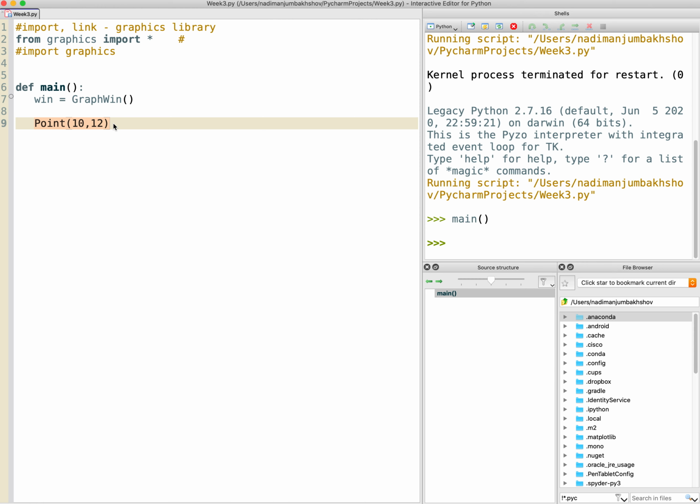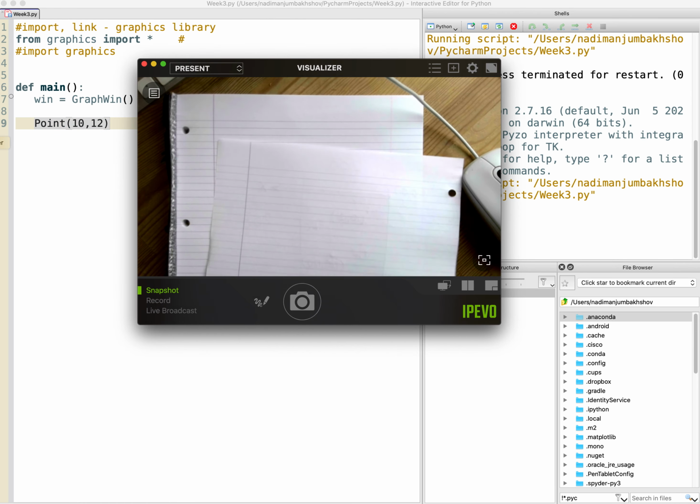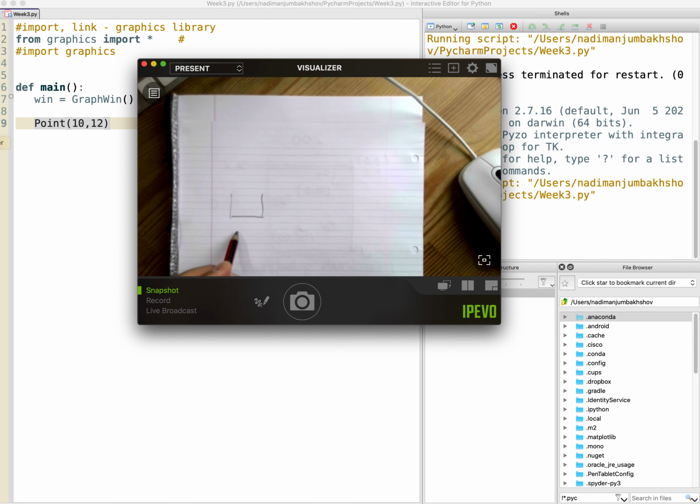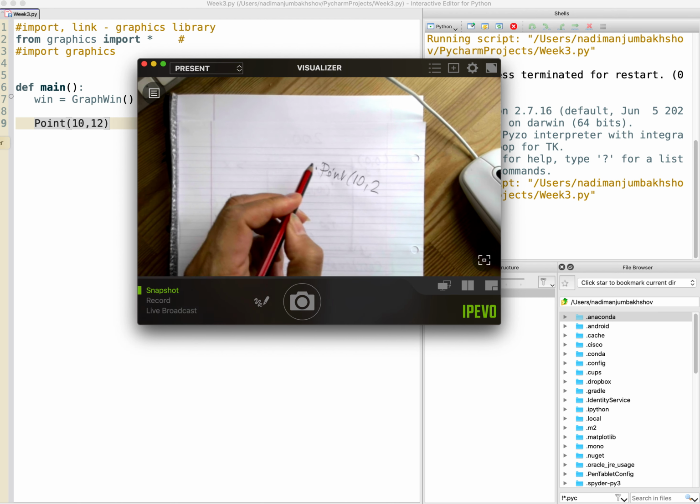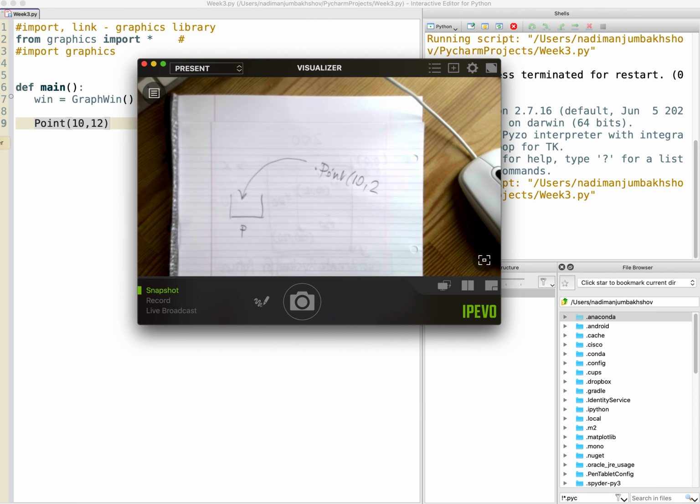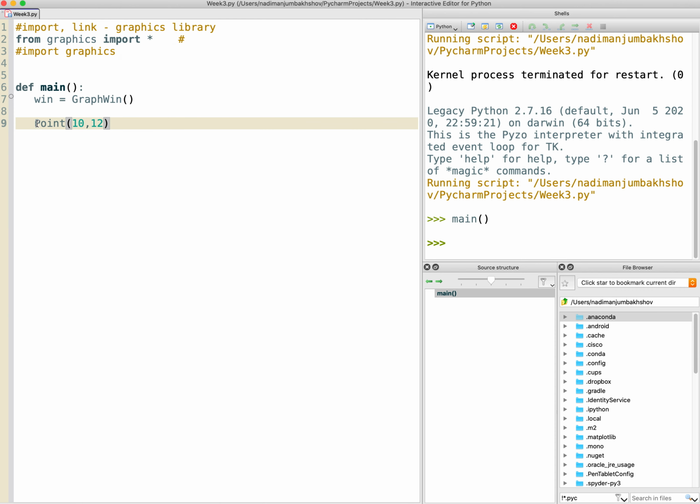Now what I need to do is store that constructed point in a variable. Okay, now this may be quite a jump for some of you, so let's make this clear. I need a variable here. I'm going to call it P. I construct a point, which is 10, 12, and I store it inside P. So that's what I'm going to do next. How do I do that? I assign it to P like that.